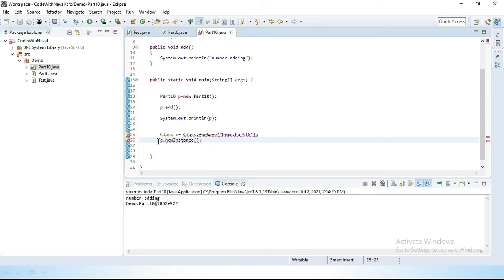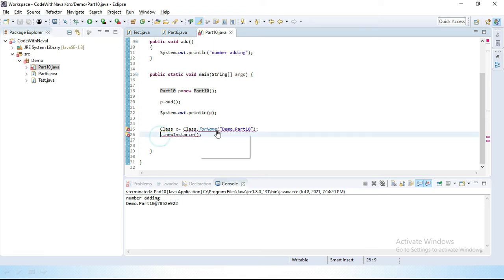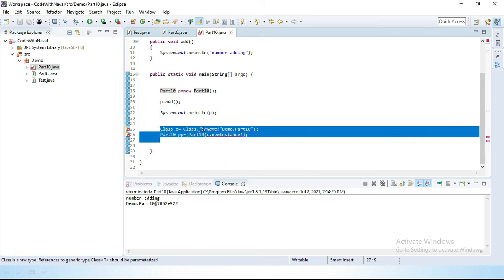Now here we get this object. Here we get our demo.Part10 object, but we have to store this object in a variable. That's why we create one variable, Part10 pp equal to. But this variable and this type are not matching, so we have to typecast. So how can we do typecast? Simply define here Part10, copy this and paste here, and we have to add all this code inside a try catch block. Simply add here a try catch block.